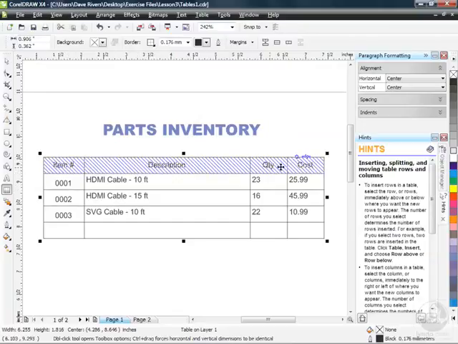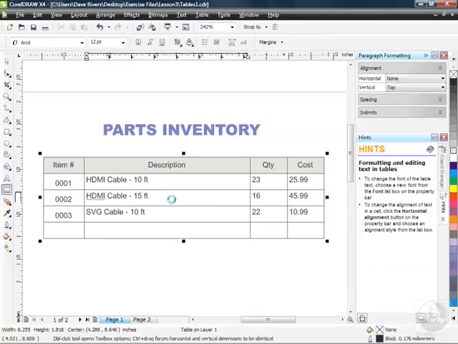Now all I have to do is go over to my color palette. Let's put in a nice light gray here for the background. We'll click anywhere in the table to deselect that top row. You can see I've changed the appearance.